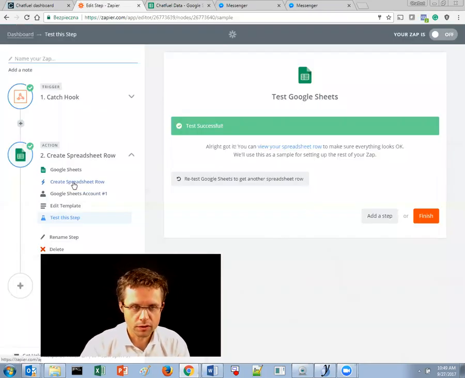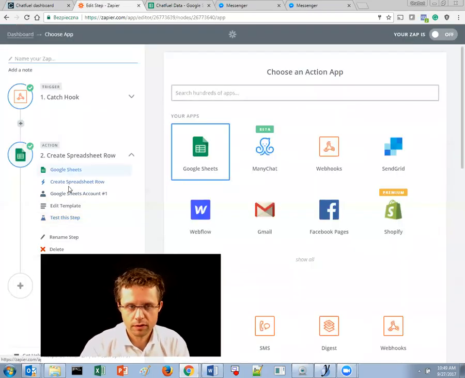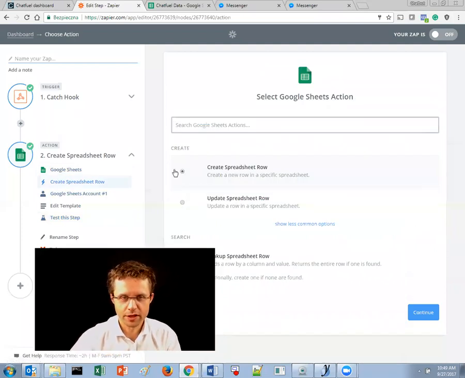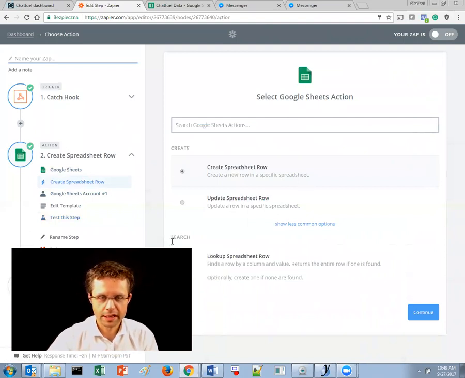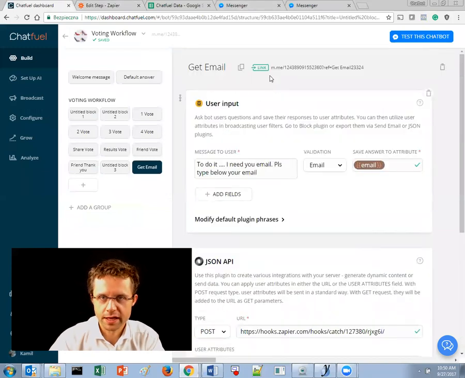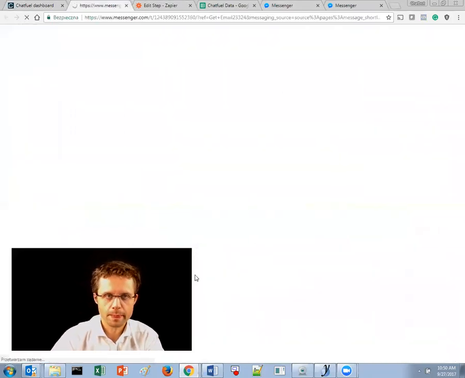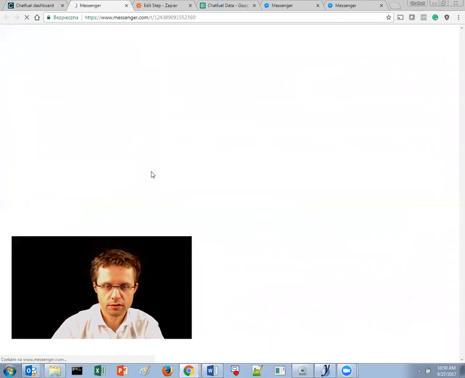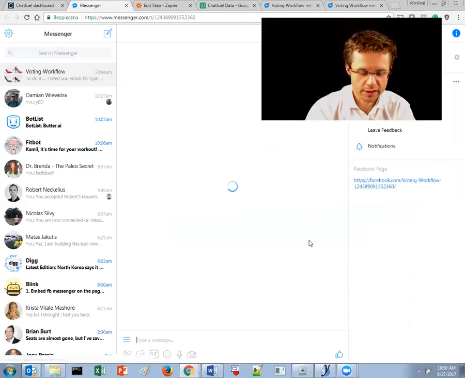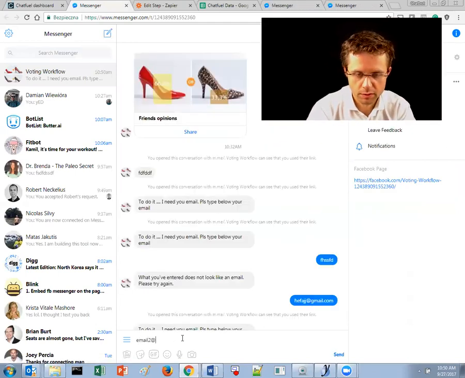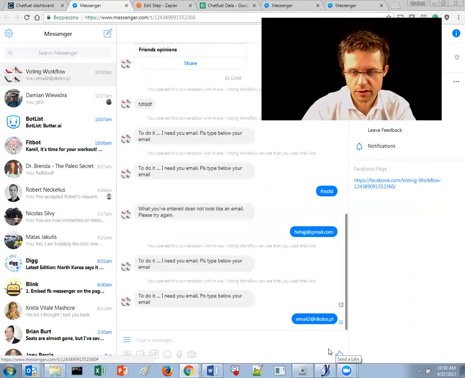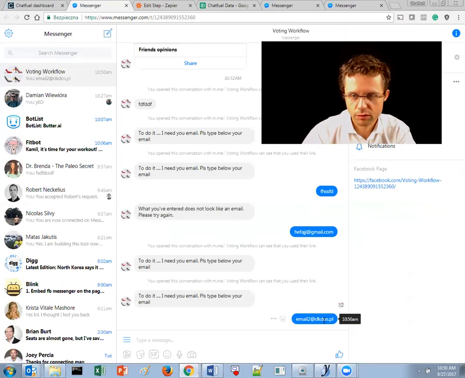You can also update spreadsheet row, but this is another video. So here we just create a new row and we get the data in. So I will test this again. I go to Messenger. Now I will not play around. I will just put a correct email, like email 1, because Chatfuel will validate this. So it should be an email format.